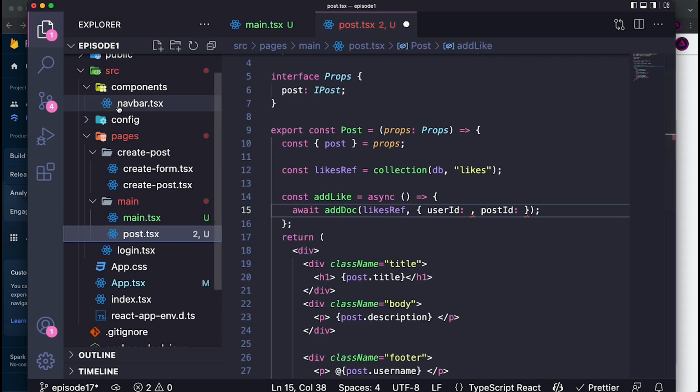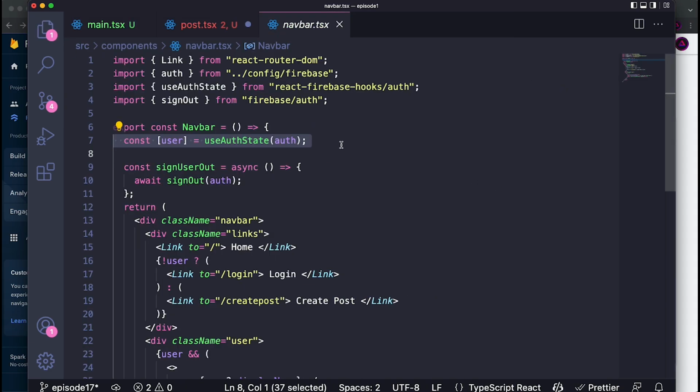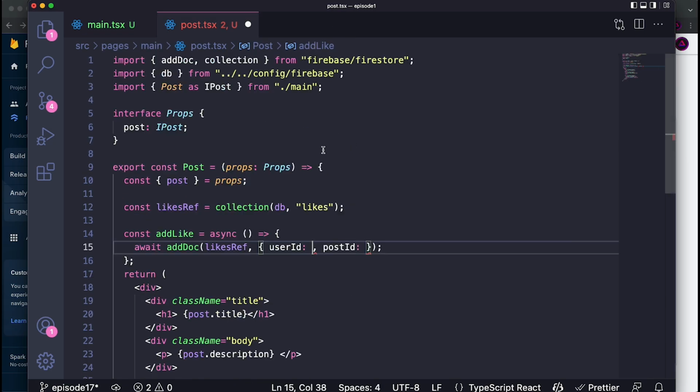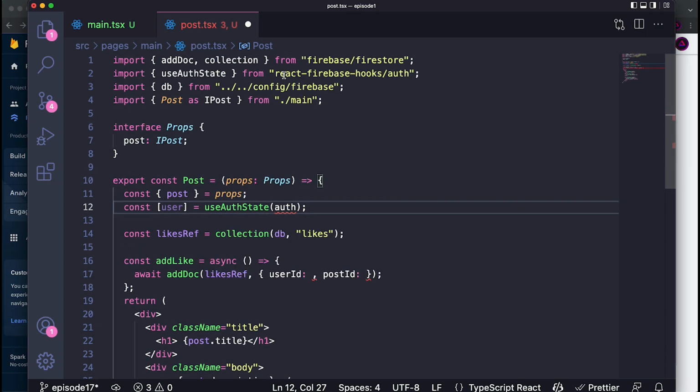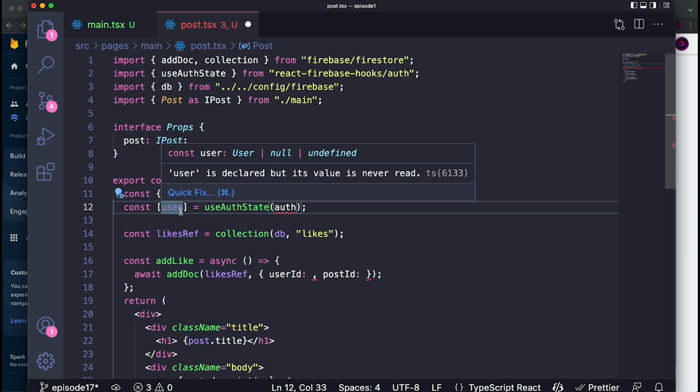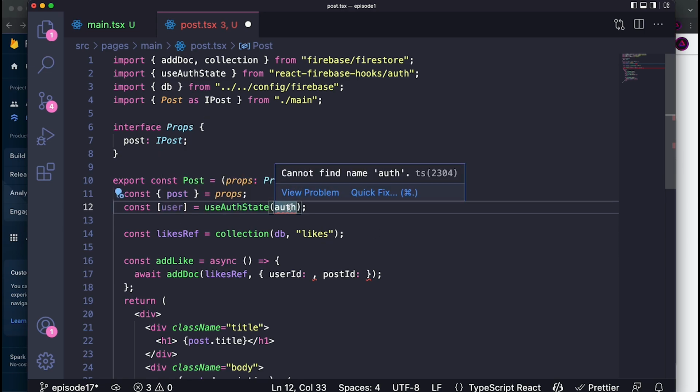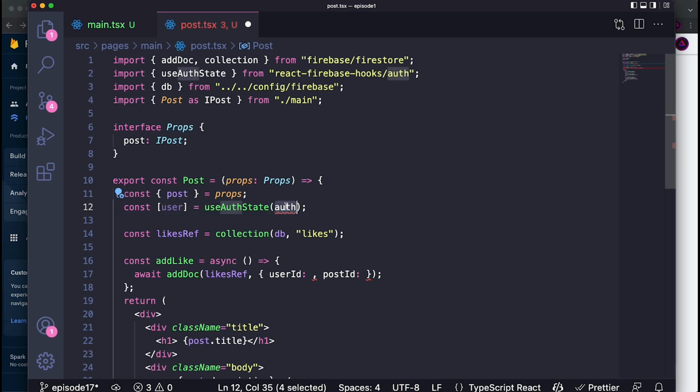And we get that by using this little function over here, useAuthState, or this hook that we learned in this course. If we import it from React Firebase hooks auth, it will basically give us a bunch of information about the current user logged in, including its ID. Now we also need to import the auth variable, which we get from Firebase config. So I'm just going to say auth over here, and it should automatically import.